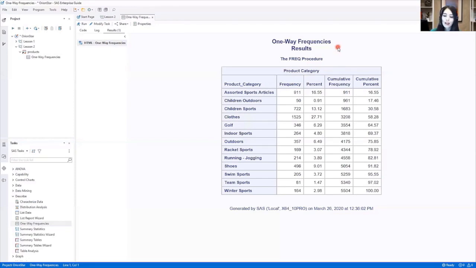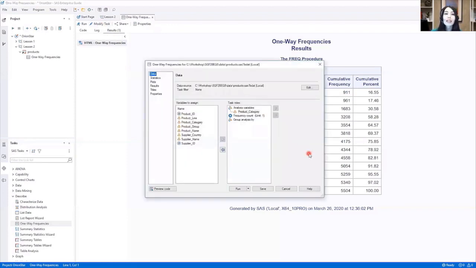descriptive. If I want to go back and make changes to the task, I do not need to start from scratch. What I can do is, you'll notice on the task toolbar, there is a Modify Task button. When I click on this button, I am back right into the one-way frequencies task, and I can just continue to make additional changes. So let's go ahead and make those changes here.